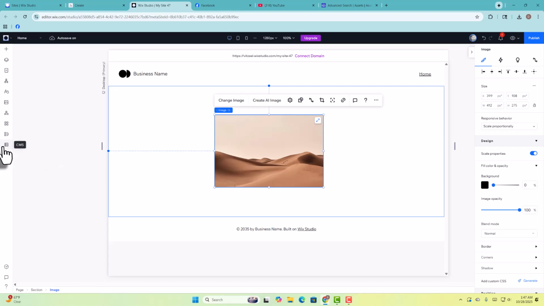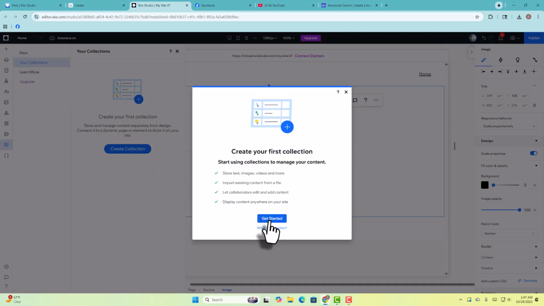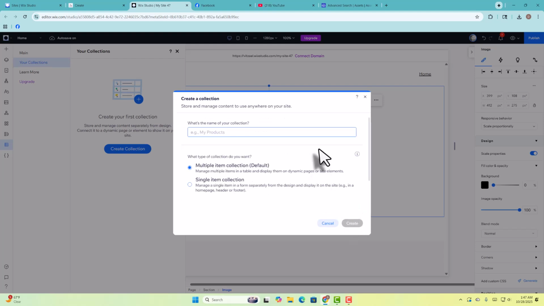For this one, we're also going to use a CMS, but I'm going to show you two options. One is going to be using a little bit of code. But first, we're going to do the easiest one. So whichever works for you, feel free to do that. We're going to get started, and then we're just going to start from scratch. Click next, and we can just name it images.